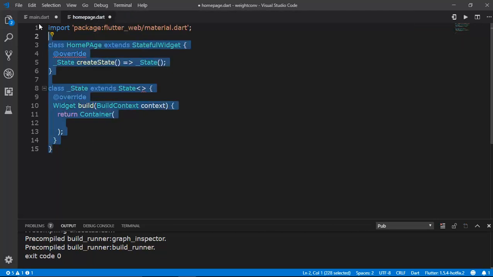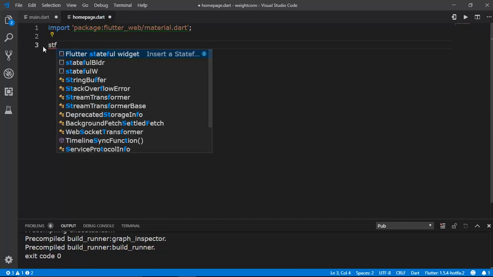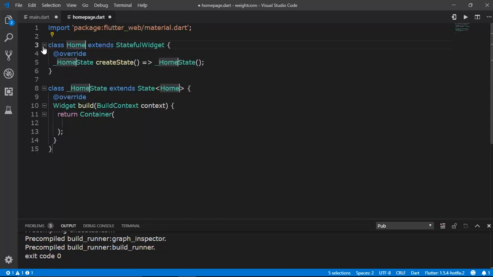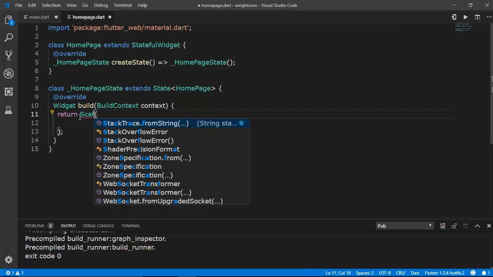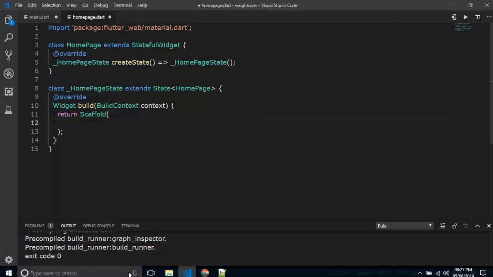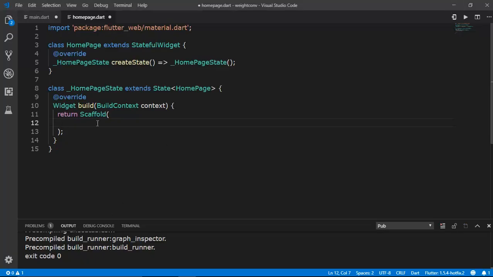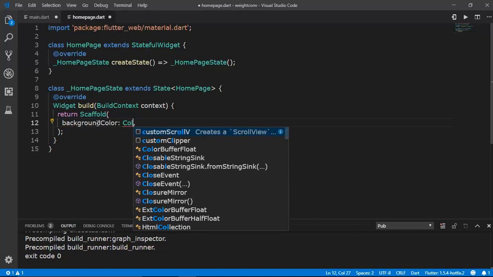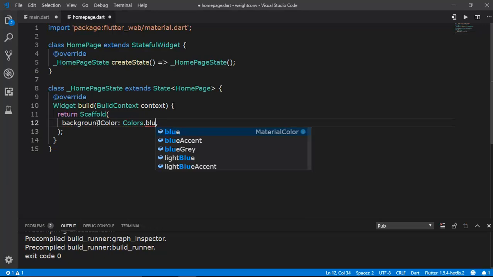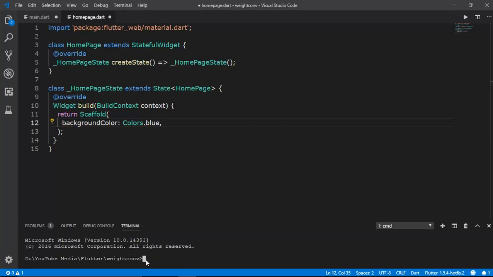So getting started, let's name my widget homepage. Wait a minute, let me do it again. Stateful widget, homepage, and I'm going to return a scaffold here. Inside the scaffold, let's first look at this website. I'm not going to reload it, because if I reload it, everything will get cancelled as the server is not currently running. So we need this website as our basic reference. So let's minimize it, and let's give a background color, and the color would be Colors.blue. That's all. Let's try running it.